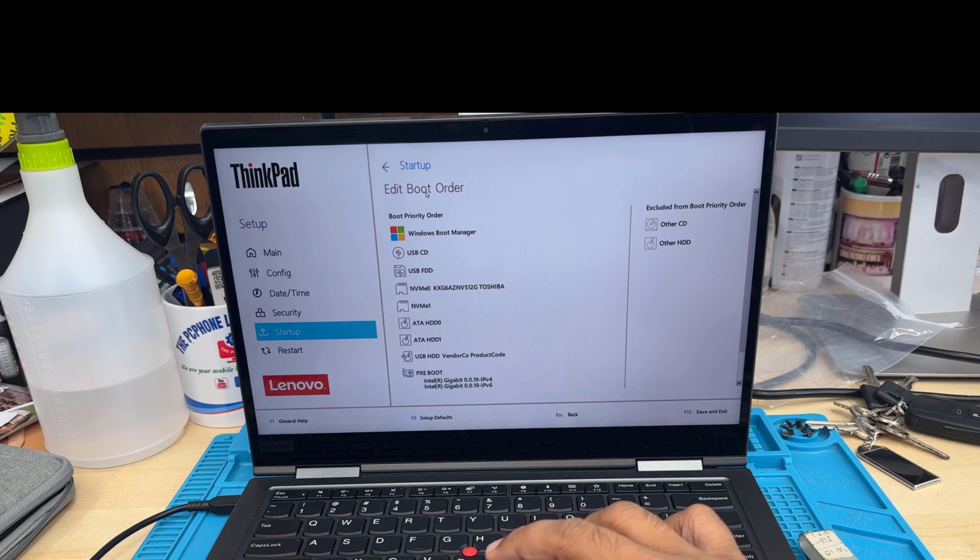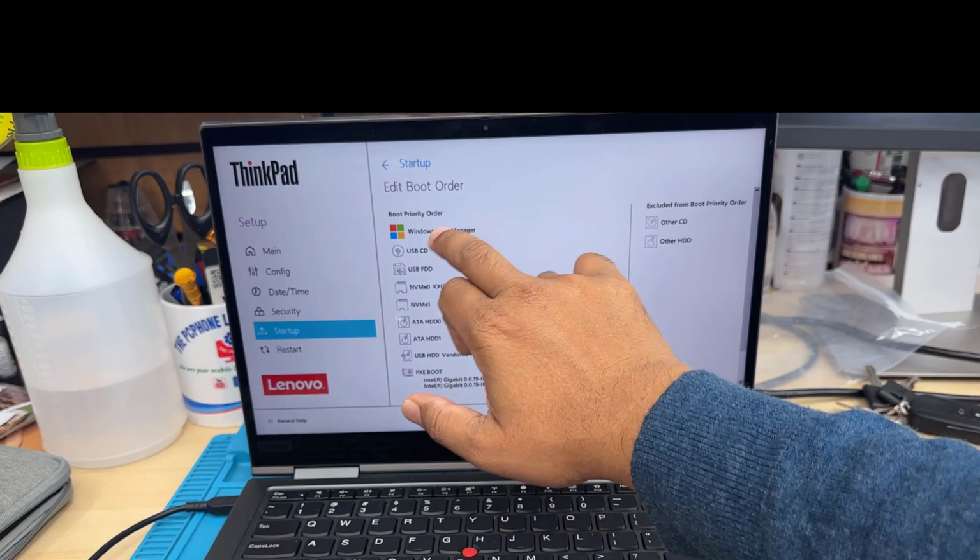What are you going to do? We're just going to save these changes by pressing F10. And then when the system restarts, we'll press the Enter button again. It will interrupt and give us the instruction on the screen that if we press F12, it's going to take us directly to the temporary boot option. So we don't need to change anything in here. Let's do it.